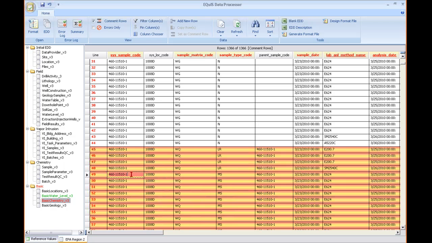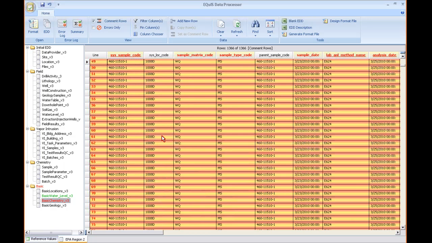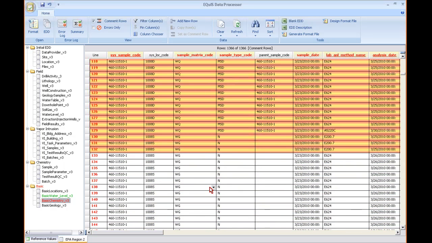Okay? Now, as I scroll down some more, you can see this location code is 1008D. And if you keep scrolling down, you can see that the sample type is changing again. There's a matrix spike duplicate. And now we've got 1008F.